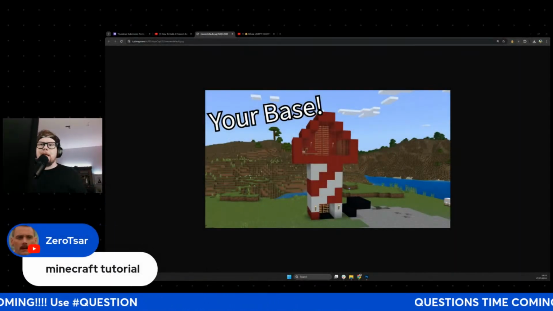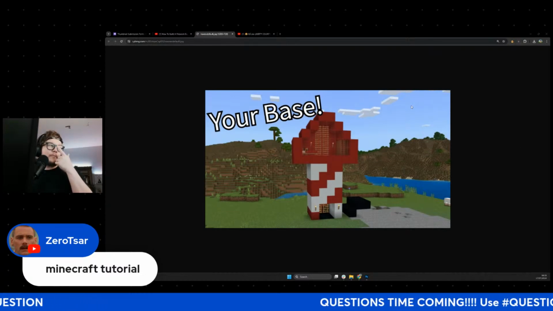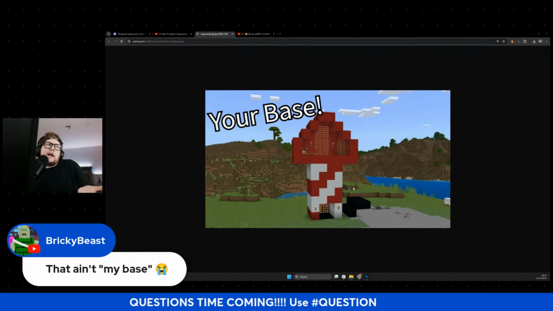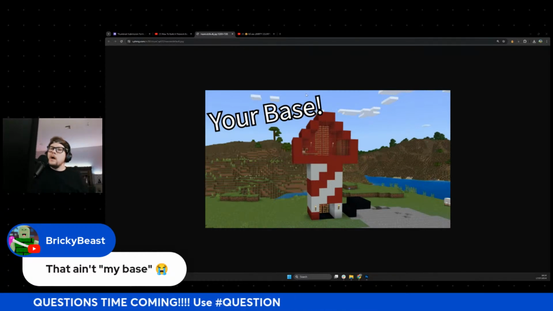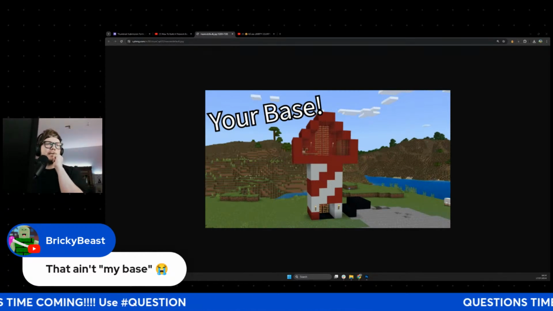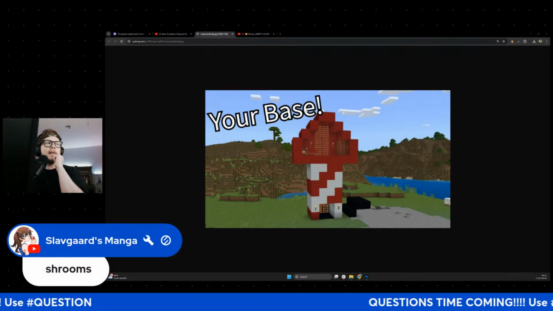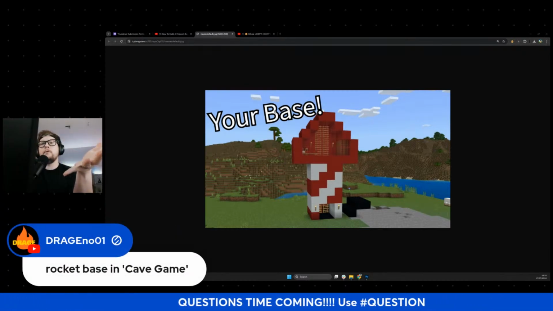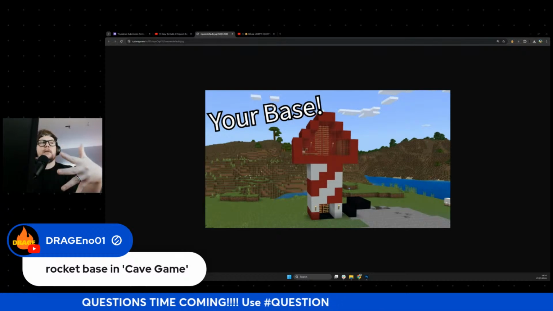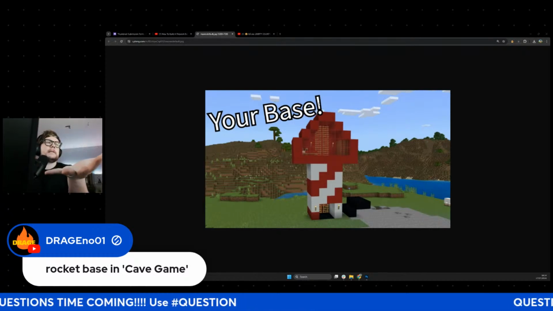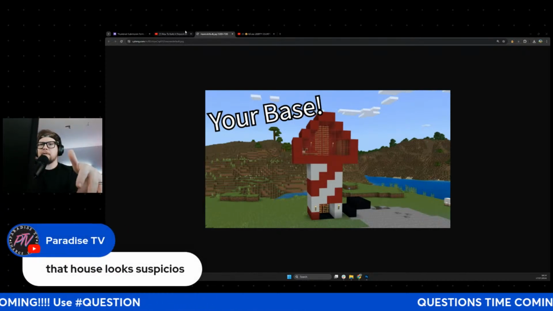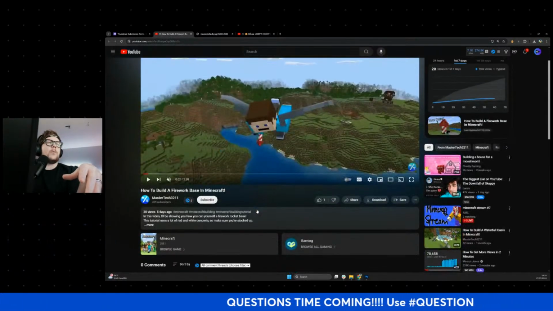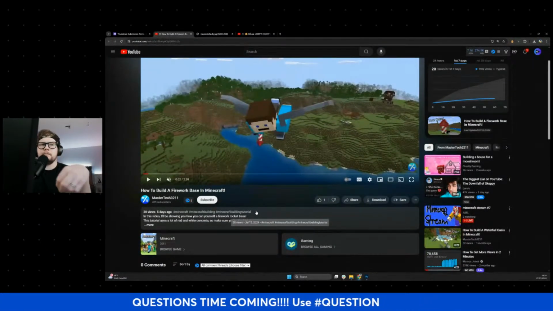So yeah, it does definitely look like a Minecraft related thing. It says your base. Okay. I don't really know what they're trying to get across here, unless you can make this your base, I guess. Like you can build this just like how I did. Okay, so let's check out the title here. The title is How to Build a Firework Base in Minecraft.